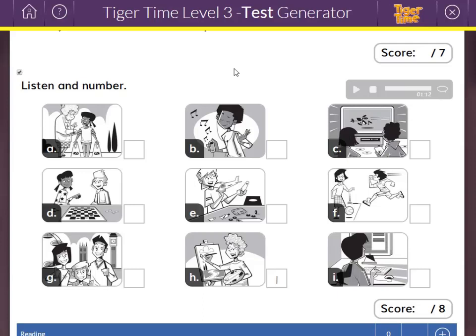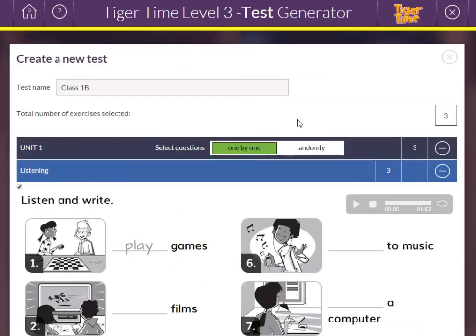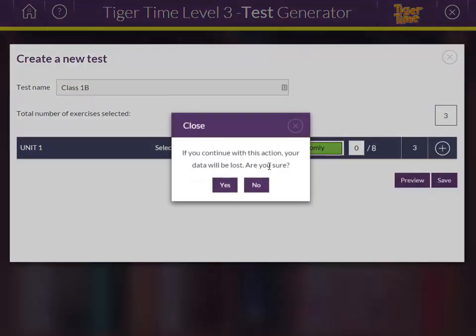What happens though if you decide you would rather let the computer choose exercises for you randomly? First, keep in mind that if you have already selected exercises one by one, switching to randomly selected exercises will overwrite any choices you've already made. The program will warn you if you're about to do so. Let's say yes.